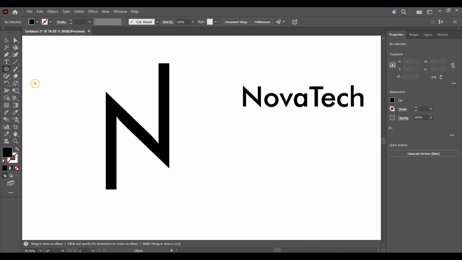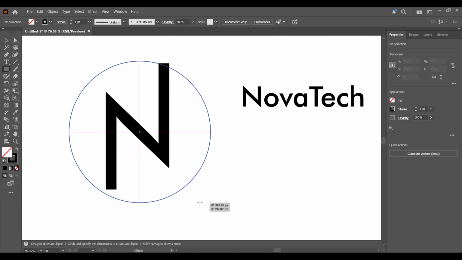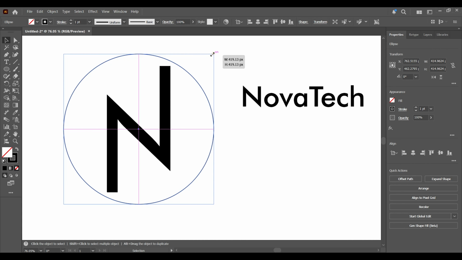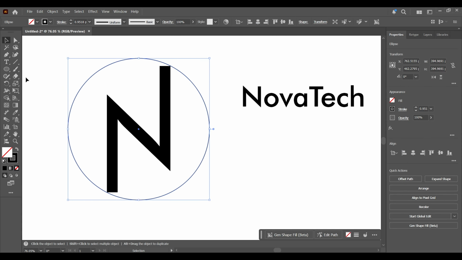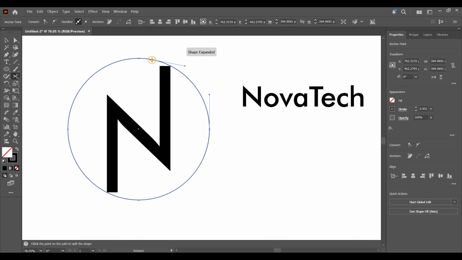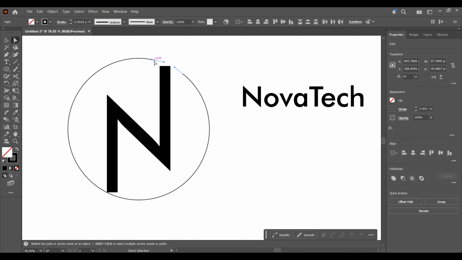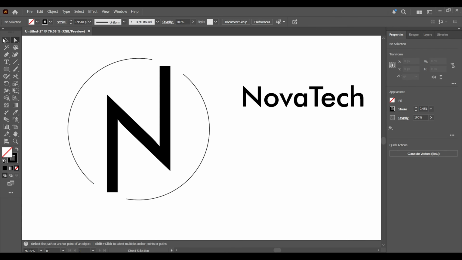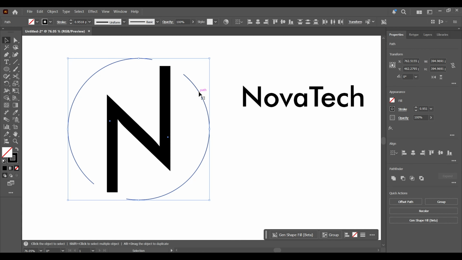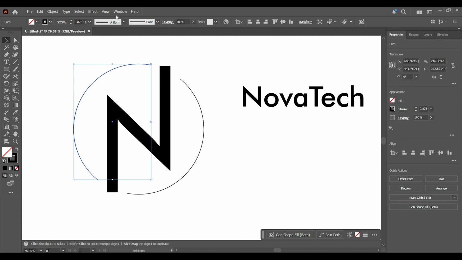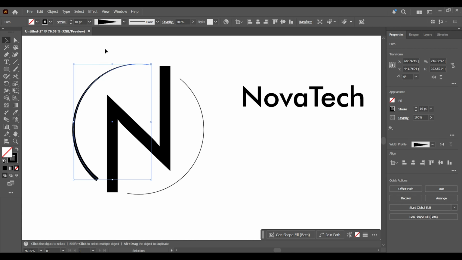Now to show a connection of communication, let's create a circle. To enhance the circle, first delete some unwanted parts of the circle using the scissor tool. Now select both the parts and increase the stroke size and give a width profile as shown on the screen.